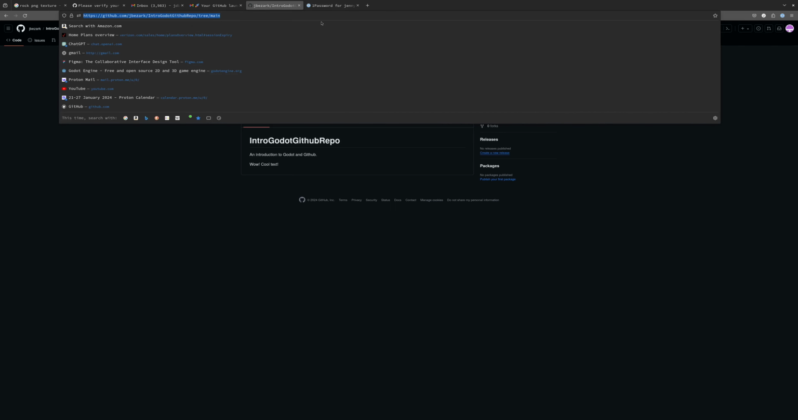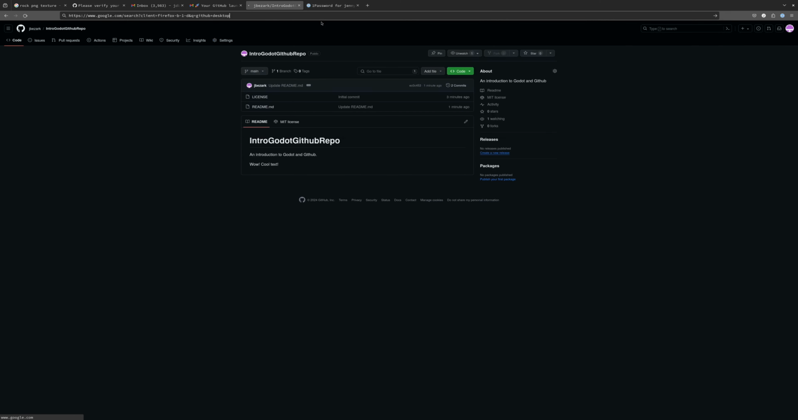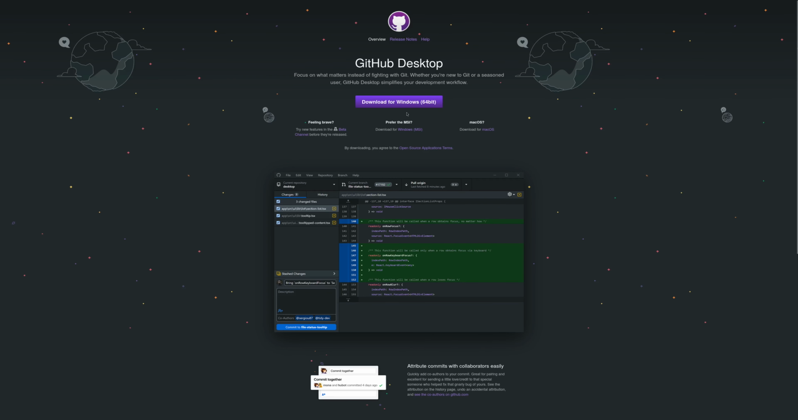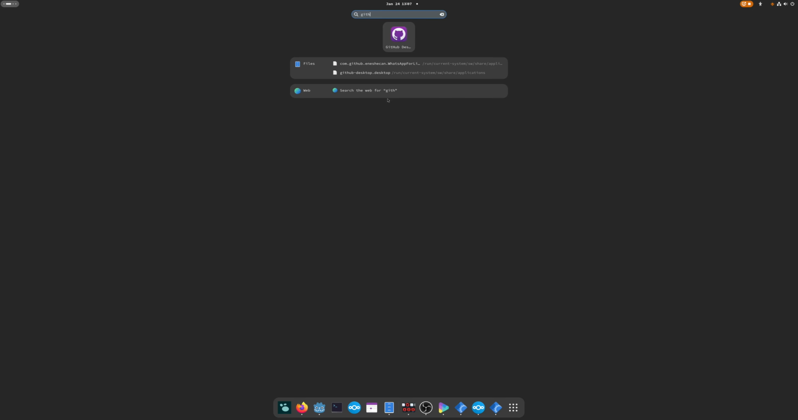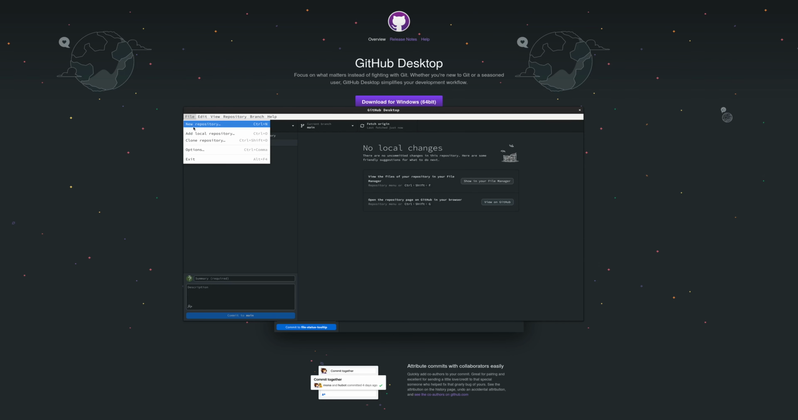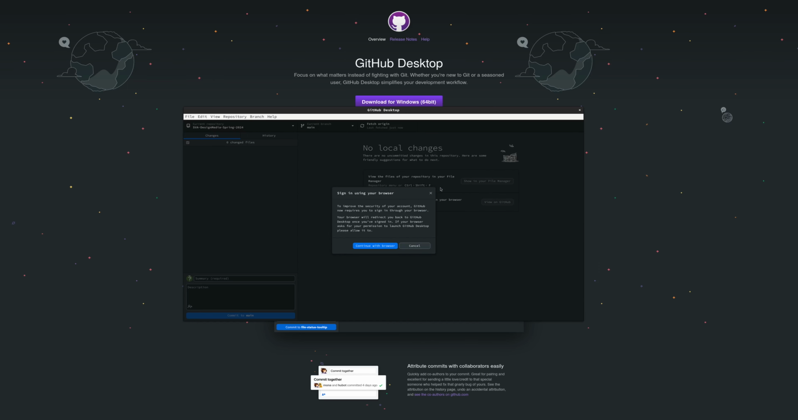Okay, so I'm going to search for GitHub desktop, and you'll see that it comes right up when you Google it. I'm going to click on it, and then I'm going to download the version that's right here. If you're on Windows, this will pull up Windows. If you're on Mac, it'll pull up Mac. And then once you've downloaded and installed that app, you can just launch it. And it'll prompt you to sign in with your account info. Okay, so I'm going to go ahead and do sign in.